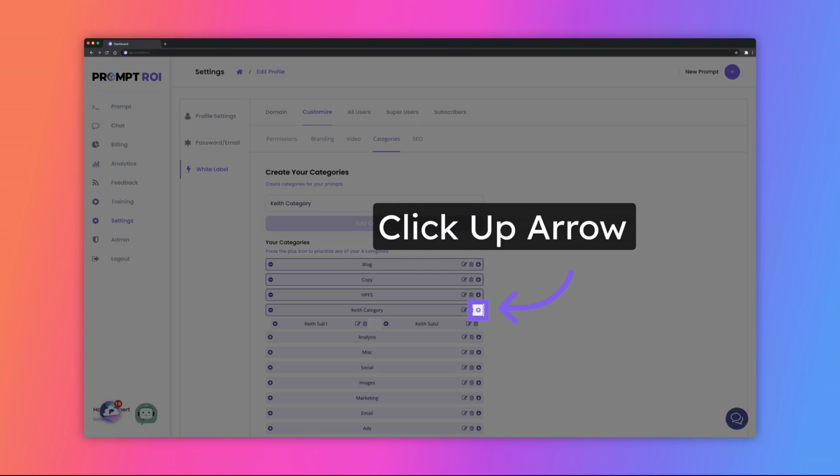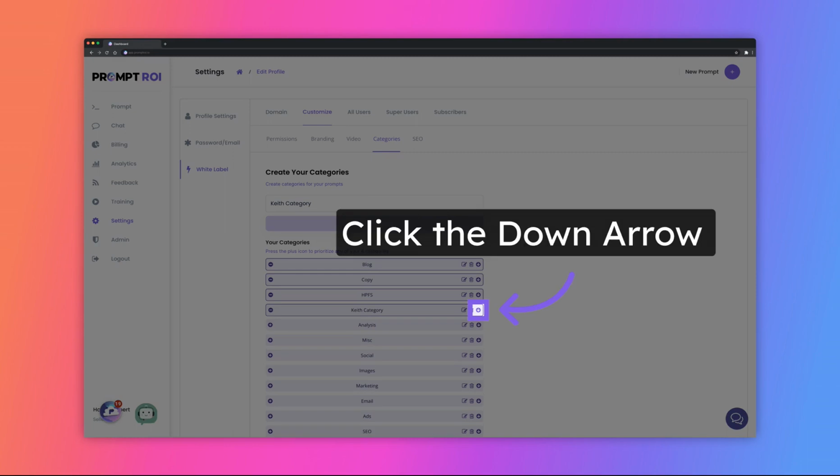And if you want to hide the subcategories from this view, you can click on the up-down arrow on the right. You'll notice the arrow now points down and the subcategories are hidden from the view. Click it again to show them.